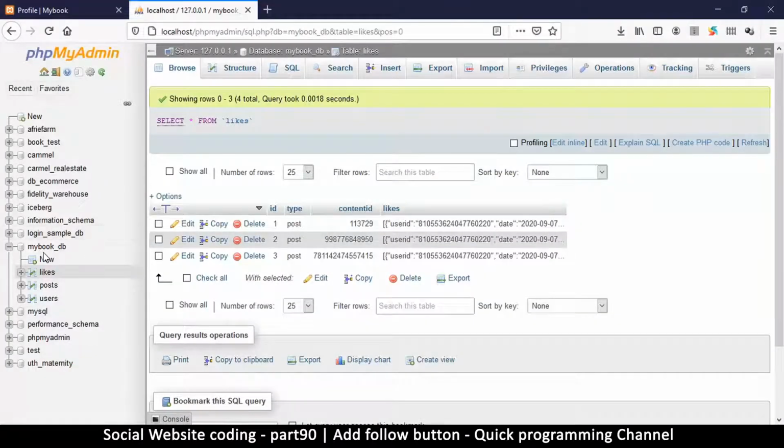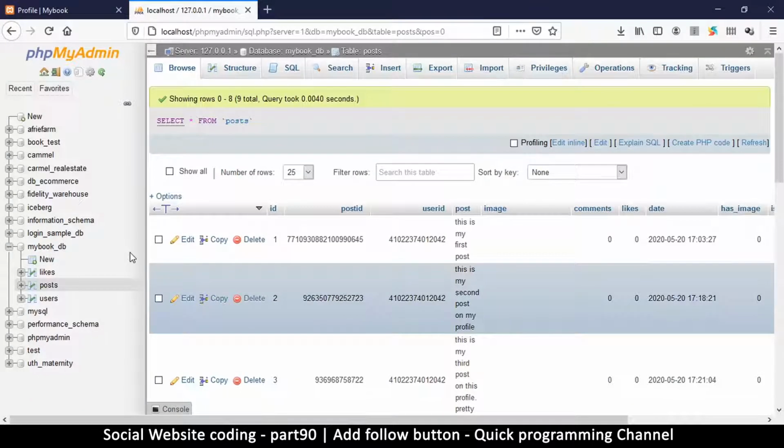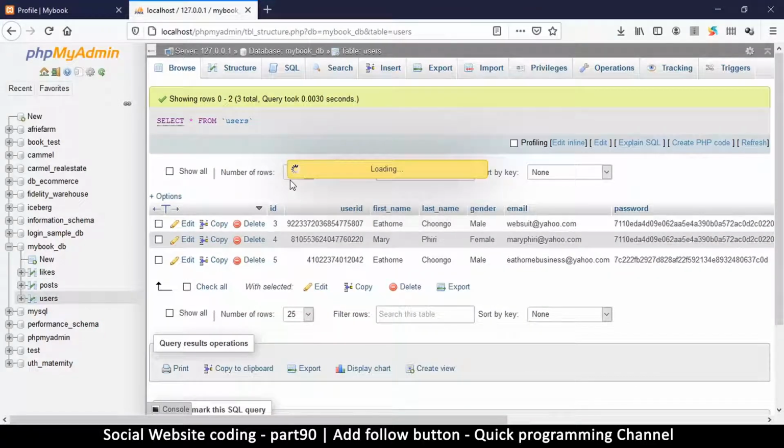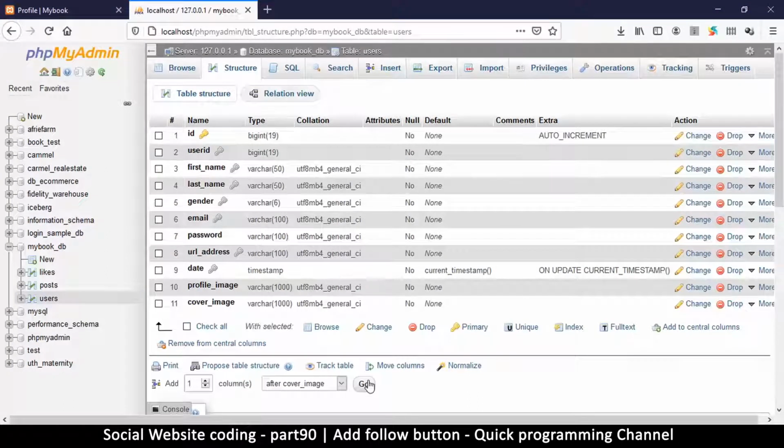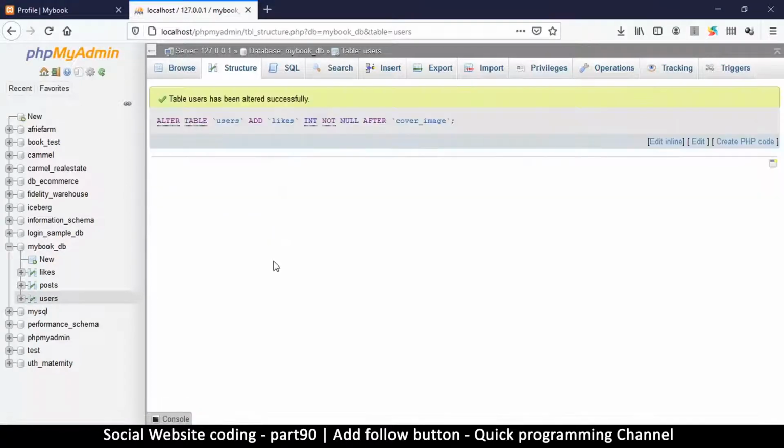So first of all, we go to our database, and because in posts we have a column for likes, in order to keep things consistent, we're going to go to the users table as well and add a column for likes as well. So let me go to structure here. So here we're going to add one more column, and we're going to call it likes. There we go, likes. Yes, an integer, and save. Very good.